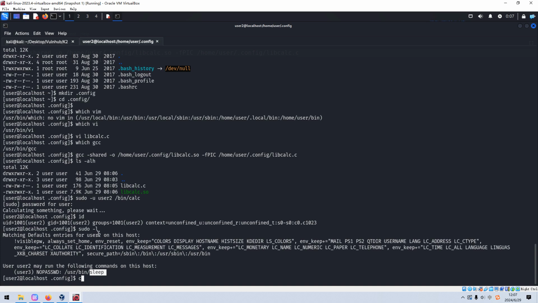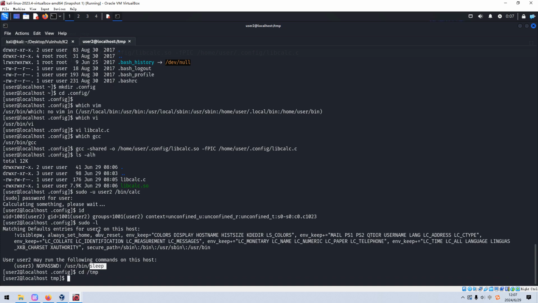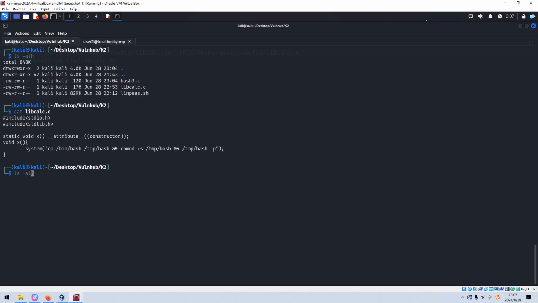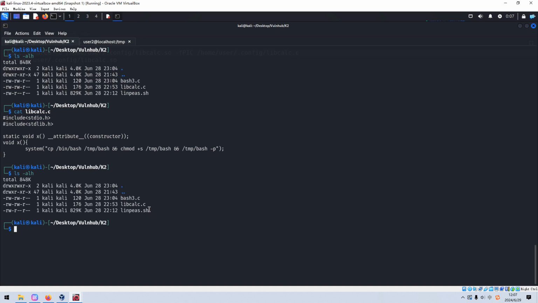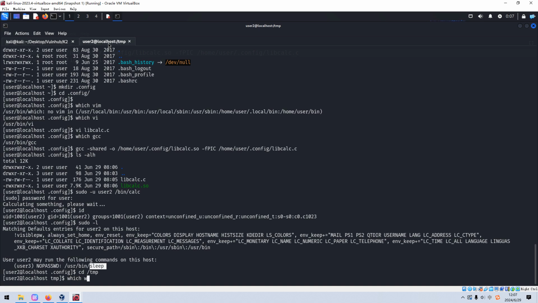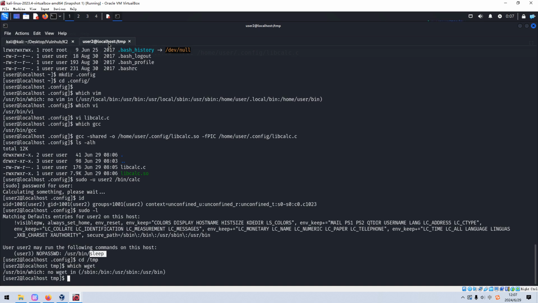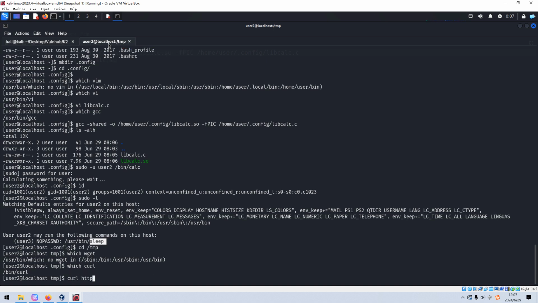So how to do? Maybe it will be wiser. We upload the LinPEAS shell script to do the automatic enumeration. As you can see over here, I've already got this file ready. So next we need to upload this file onto the target. And we can, so how about wget? Wget is not there. How about curl? And then we can use curl utility to upload.